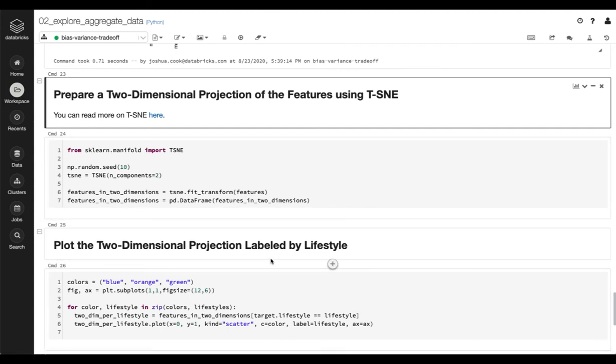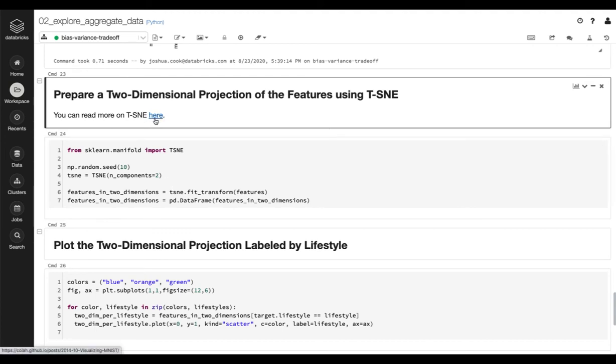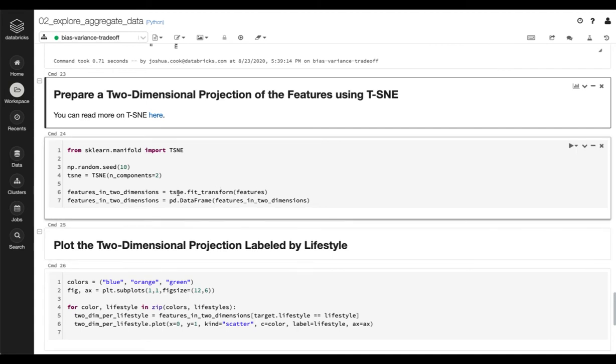What we're going to do instead is create a 2-dimensional projection of the data that we have using this tool called t-SNE. I am not going into the math behind how t-SNE works. If you're interested, there's a link here that you can go read about. Essentially, we're going to use it for dimensionality reduction in order to project our 4-dimensional feature space into a 2-dimensional space, and then we can plot that.